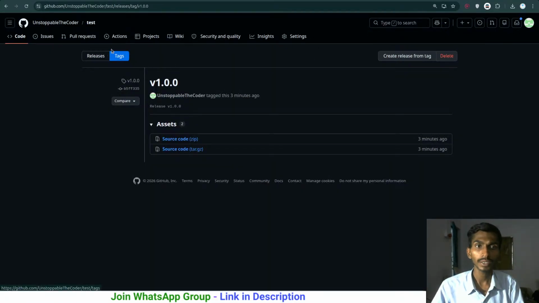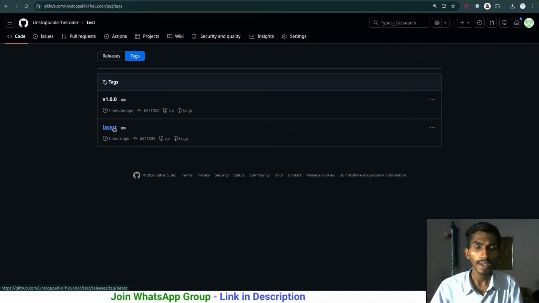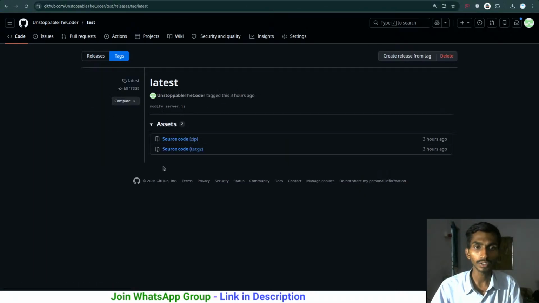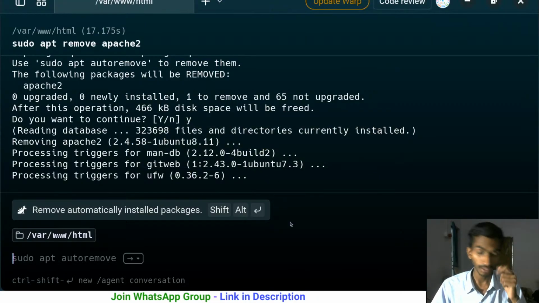That simply means if I refresh this page, under releases, tags, I have got this latest tag over here, and if I click on this, it has this much. So yes, you can simply create the tag and you can simply push it to GitHub as well.